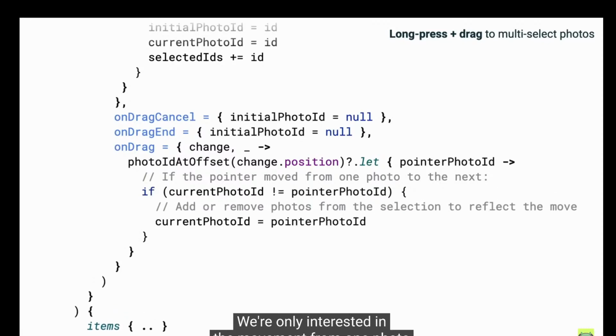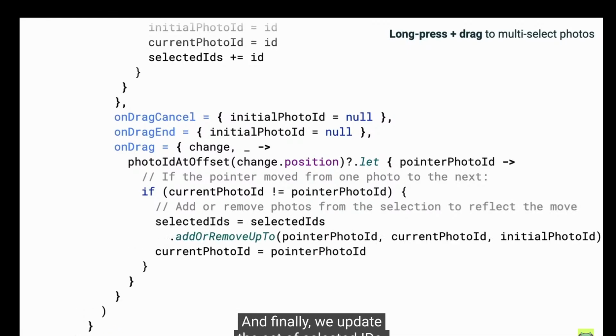We're only interested in the movement from one photo to the next, so we check if the pointer photo ID is different from the current photo ID. We also update the current photo ID when we're done with this update. And finally, we update the set of selected IDs. This add or remove up to method is part of our business logic, and will update the set of selected IDs based on the pointer, current, and initial photo ID.